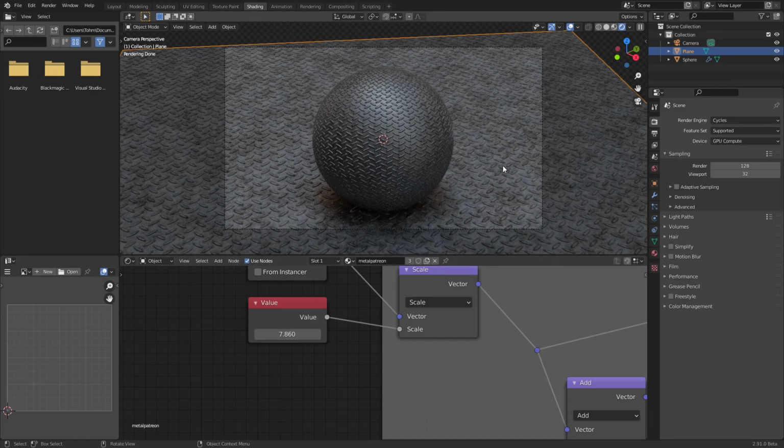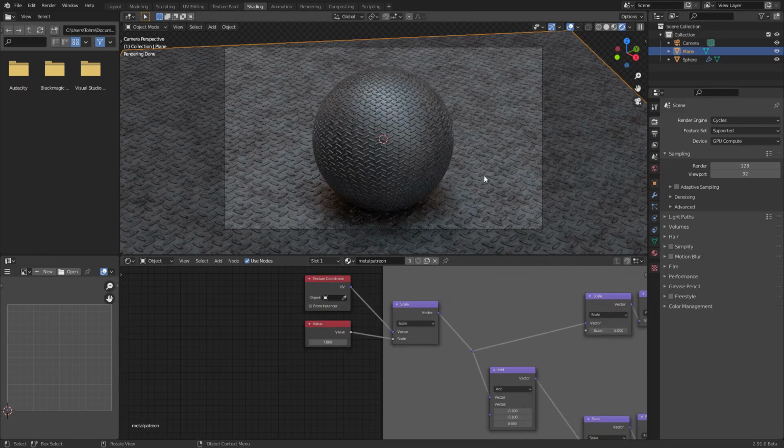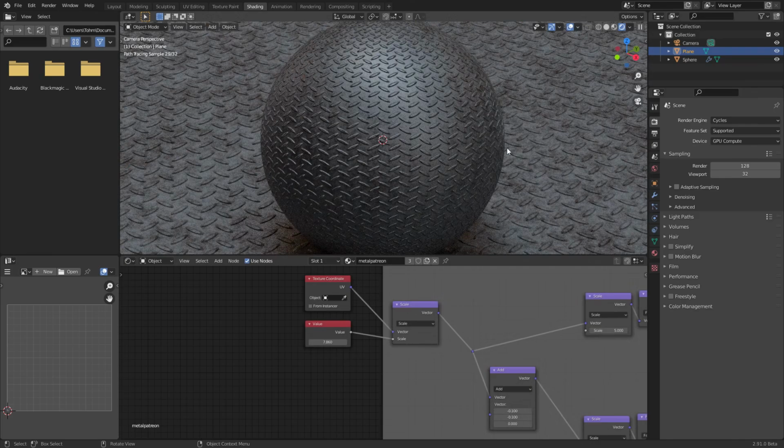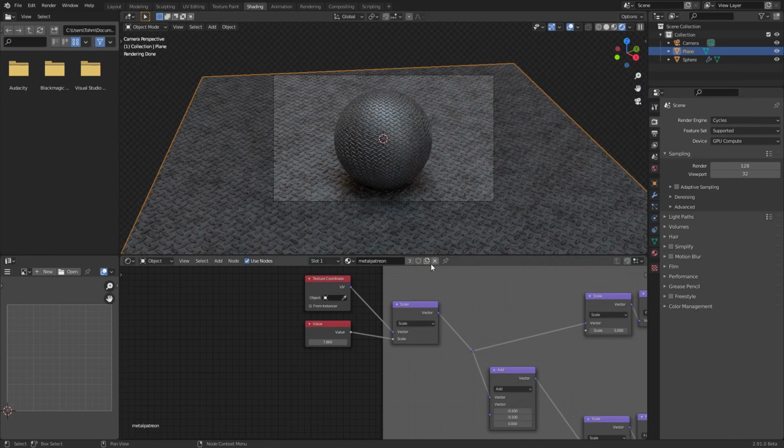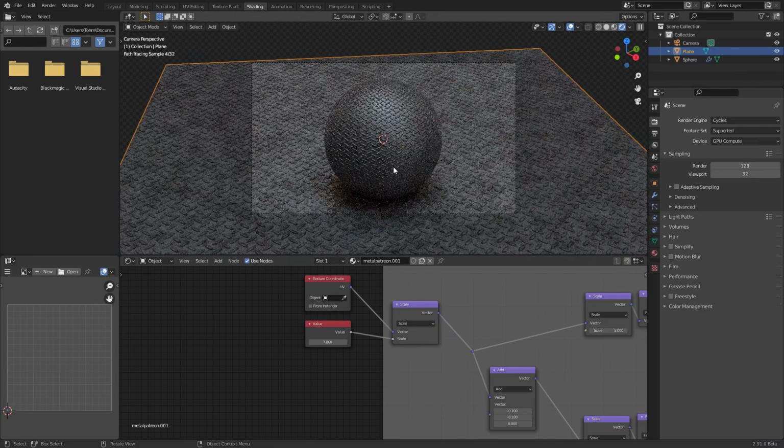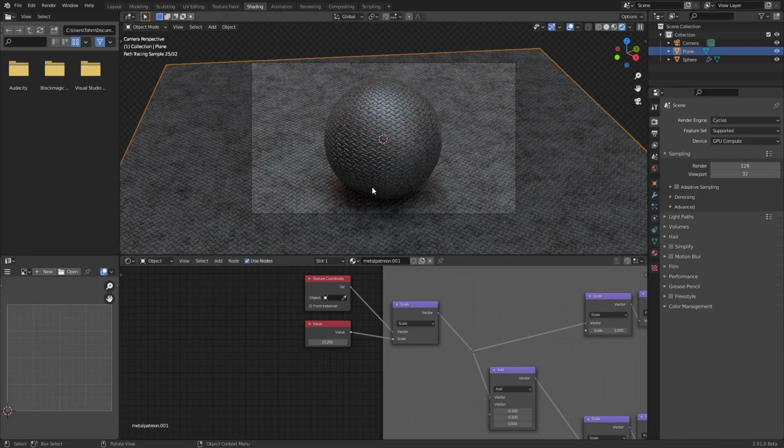In fact, if you wanted one of these to be smaller, because it looks like these diamonds are smaller than the planes, if you wanted to separate these, what you could do is, rather than every object using the same material, make separate materials that started off the same. You just hit this button right here. And now we have metal Patreon 001. So this is another version. This one's only going to control the plane. And now you can see we can change the sizing of this without affecting the sphere.